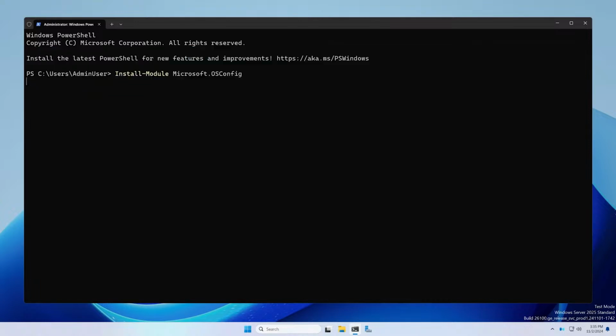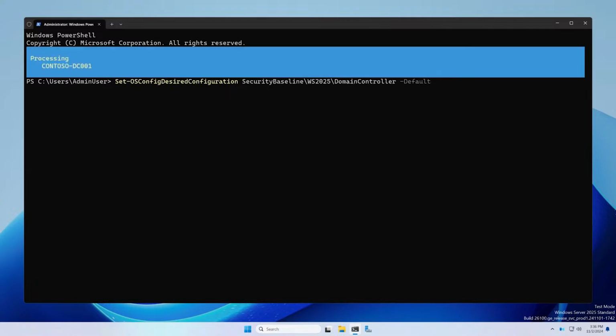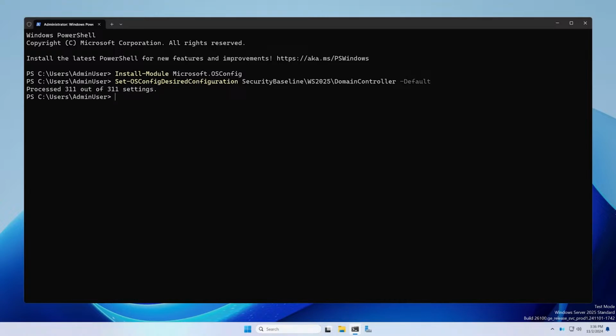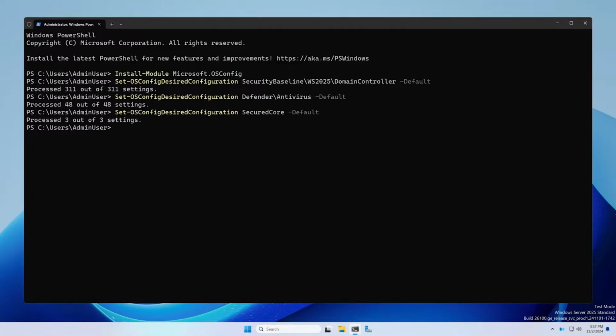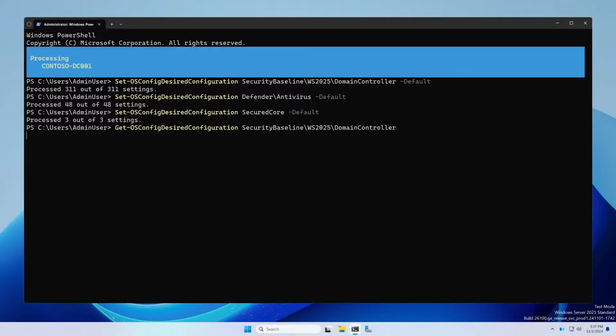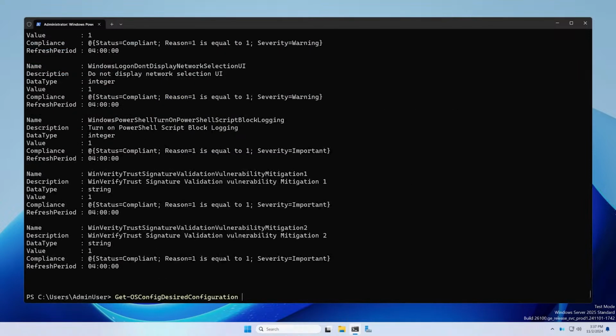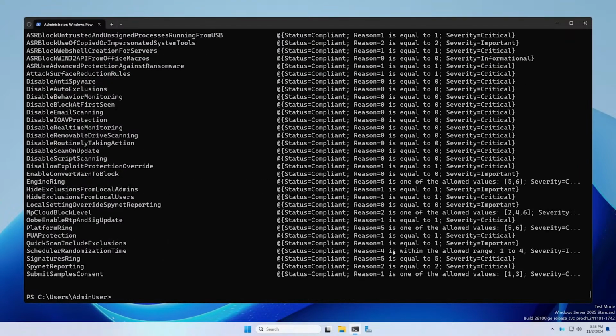So now I just want to quickly go over a demo for applying a baseline through OS Config. You just install the module in one line, and once it's done, you set the security baseline of your choice, which is domain controller, workgroup, or member server. Once that is done, you can separately apply the antivirus baseline. And then you can also apply secured core as a separate baseline definition. Once you're done, you can look into the compliance state using a get command, and you can also do that in any tool of your choice. Here you can see an example where all the reasons and everything is showing.